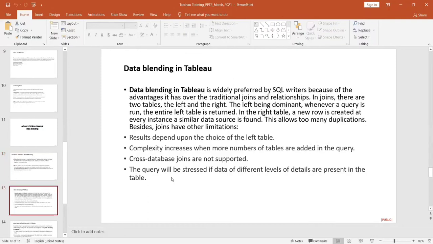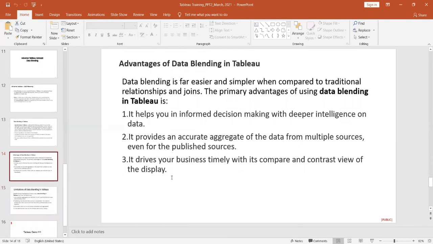Tableau data blending. Again, this is more information for your reference, and you can read it later. A few things are not supported, and a few things are not working. Data blending is generally based on the left table and produces output. It doesn't support cross database, and you can read about the advantages and disadvantages yourself. I tried to cover all the details for data blending.